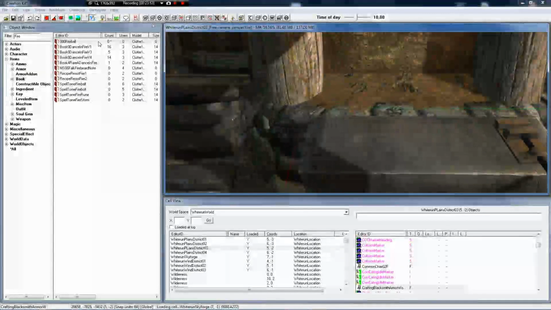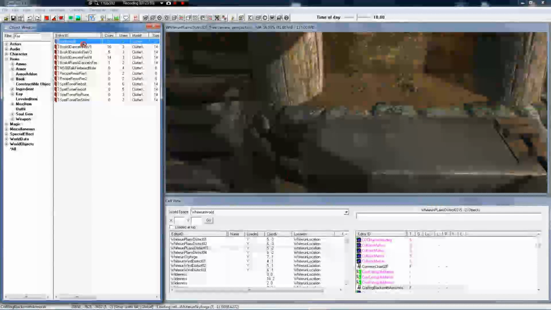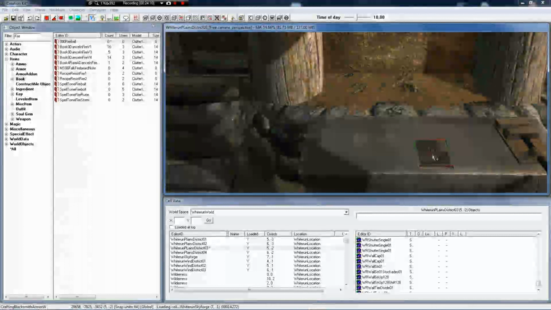Anyway, what you want to do to place your spell tome is single click and hold the name of your editor, where it says editor ID, see? Click and hold the name, drag and drop it into the render window.